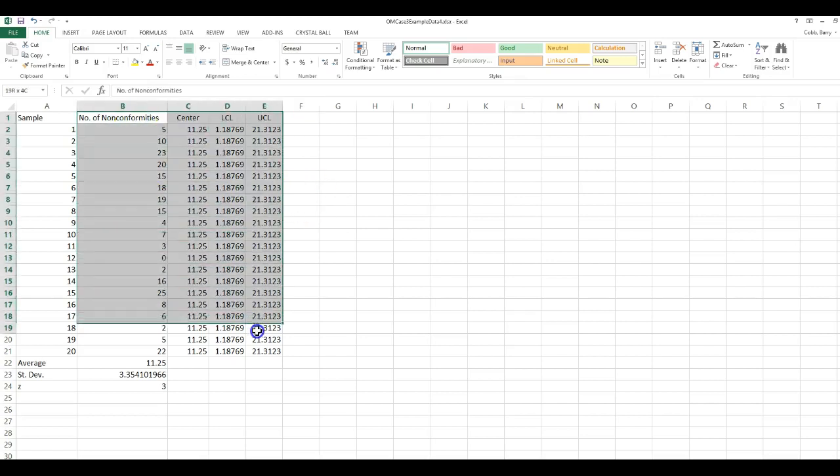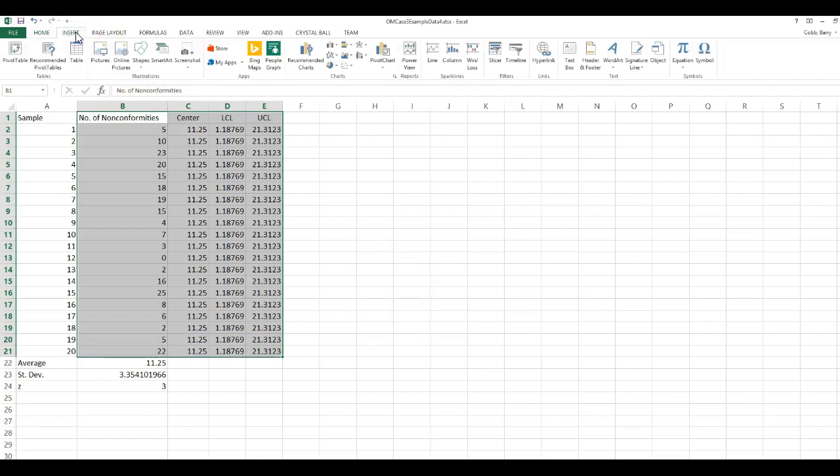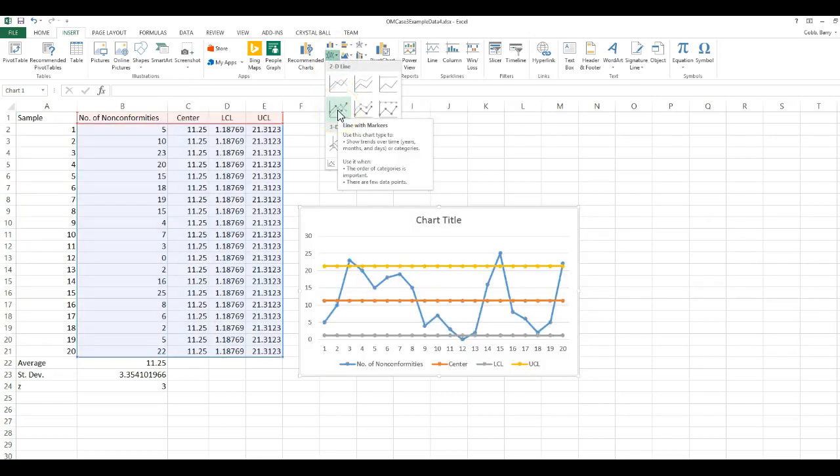We highlight the 4 columns, including their labels. Go to Insert. Select the Insert Line Chart option, and select the second option down.